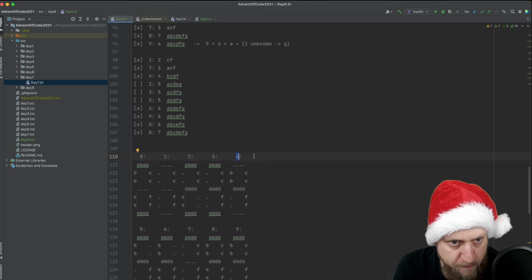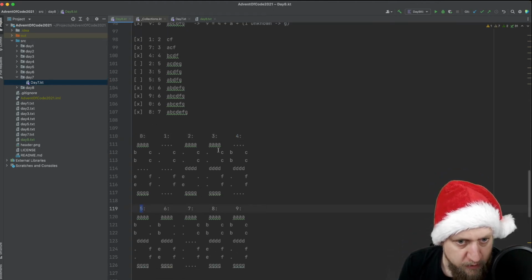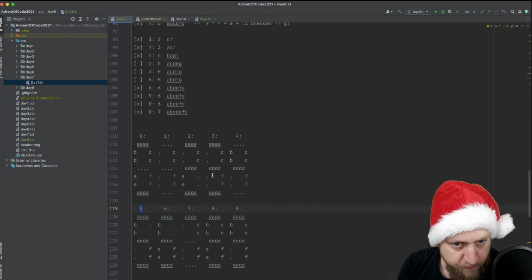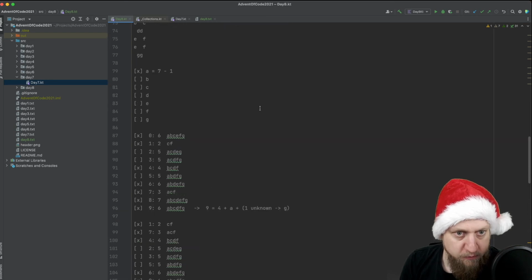Let's see. No, sorry, not a 4, 5. It's the 3, 2, 3, and 5. 2, 3, and 5. Okay, then I guess I have an idea. We need the 3, which is the only one that has the segments of the 1 in it. So for the 3, we take everything that has 5 segments and contains the segments of a 1.